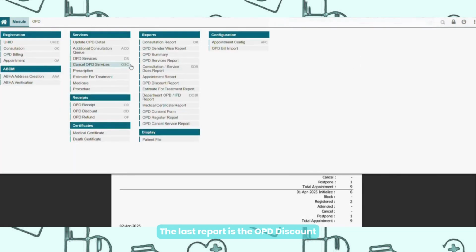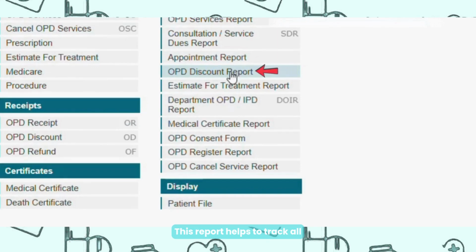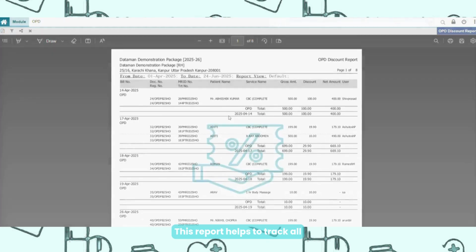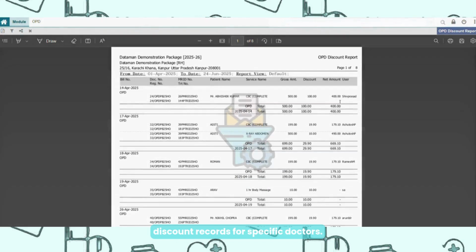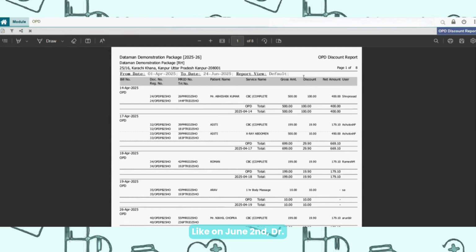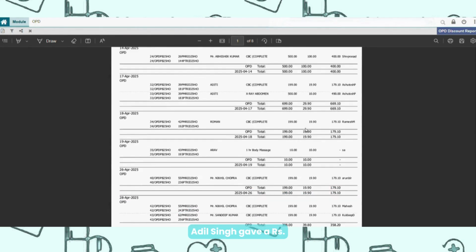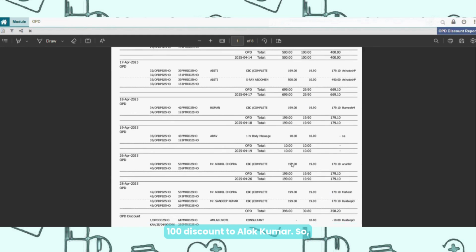The last report is the OPD discount report. This report helps to track all discounts given to patients either by doctors or departments. For instance, on April 14th, a patient named Abhishek Kumar received a ₹100 discount on a CVC service. You can also apply filters to see discount records for specific doctors. Like on June 2nd, Dr. Adil Singh gave a ₹100 discount to Alok Kumar.